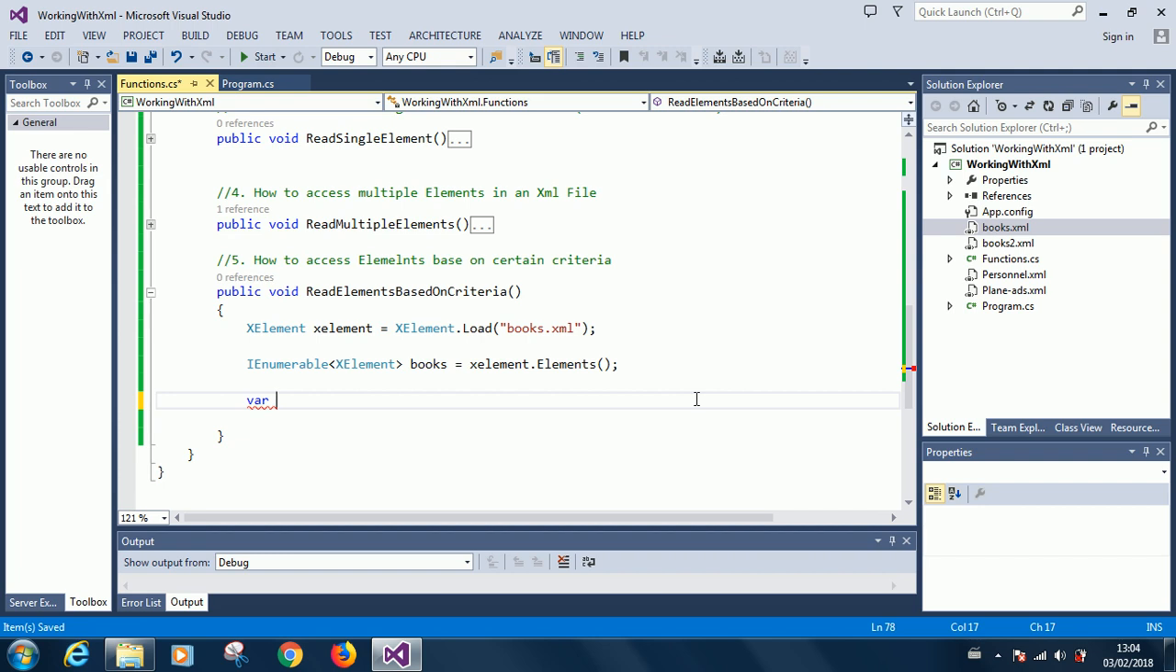Variable, book. Okay, the book equals, sorry, let's say books equals, remember we are now writing a Linq query. Linq stands for language integrated query.